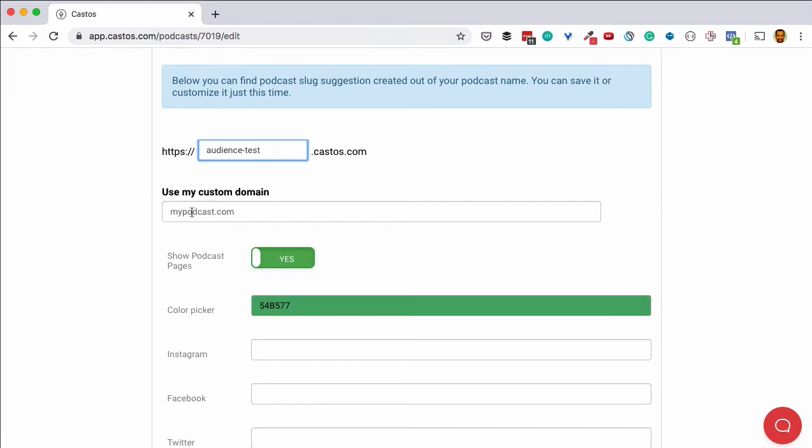We're not using a custom domain, but if you've come with your own custom domain, say you have myawesomepodcast.com that you've bought from a domain registrar, you can certainly come in here, drop that URL in here, and then we have a help doc that walks through exactly how to point your public pages that we create at Castos to your domain. So instead of a URL like this, audiencetest.castos.com, your website for your podcast could be myawesomepodcast.com, and it would be all based right on the Castos platform, but white labeled to your own domain.